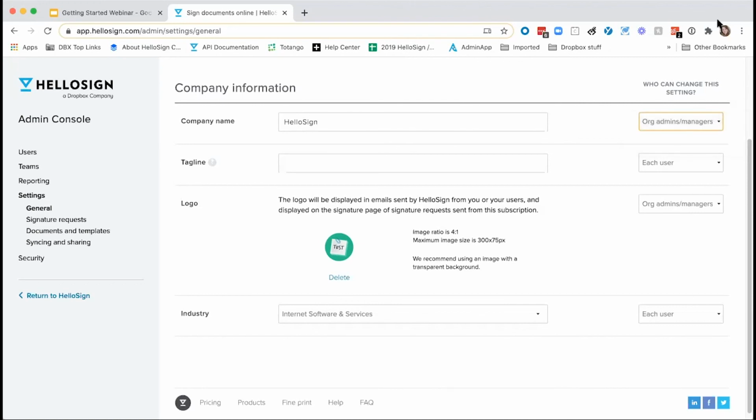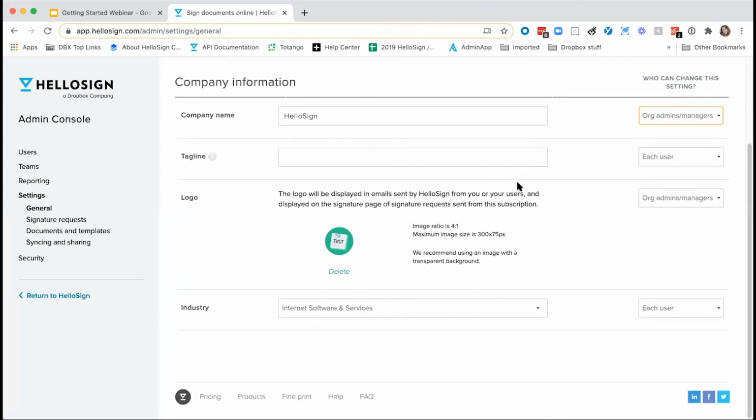Or if you want this to be set up by your individual user, or if you're on multi-teams with Enterprise Plus, the admin or the team managers. So that's going to be for all of those options. If you do make any changes, you will have a save option down here at the bottom.